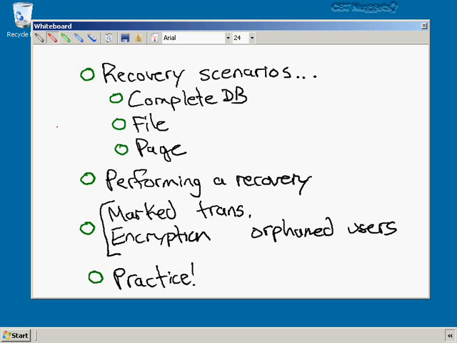In this nugget, we started by talking about some of the different recovery scenarios, including a complete database recovery, file recovery, and page recovery. We talked about some of the issues here, including which ones support online recovery, which ones are supported on different editions of SQL Server, and which recovery models, full, simple, or bulk logged, are supported by each of these different recovery scenarios. We walked through a complete database recovery. We lost a little bit of data, but we got to look at some of the different options that we have for keeping as much data as possible. And we talked about some of the issues and concerns that may come up for different types of recovery and backup situations, including marked transactions, encryption, and orphaned database users.